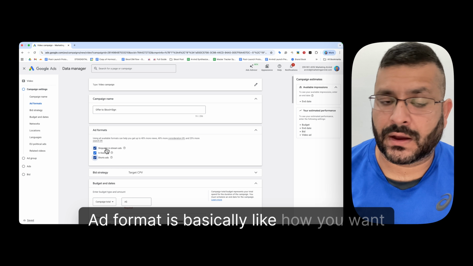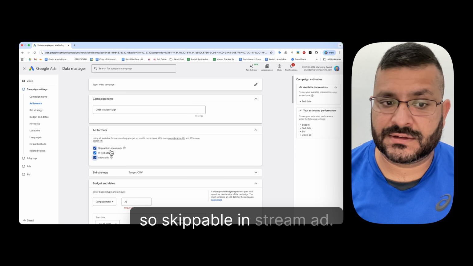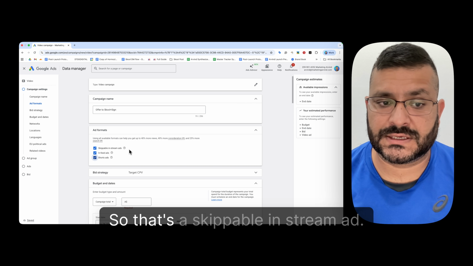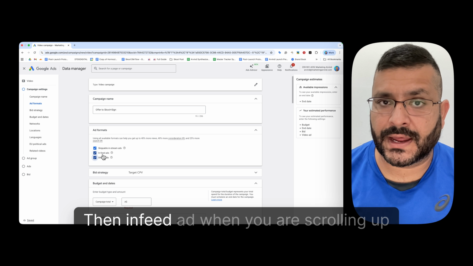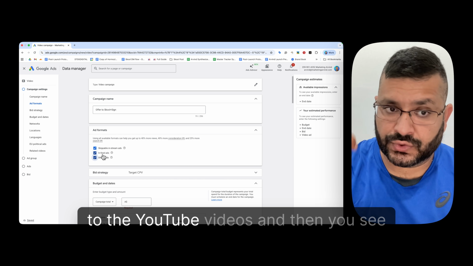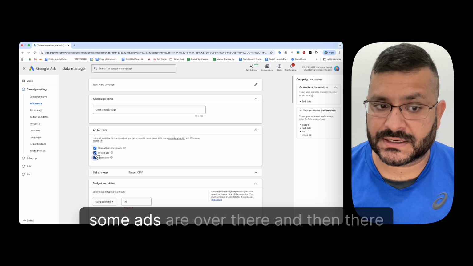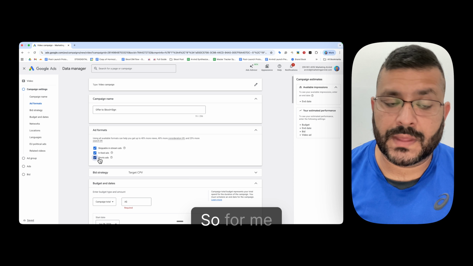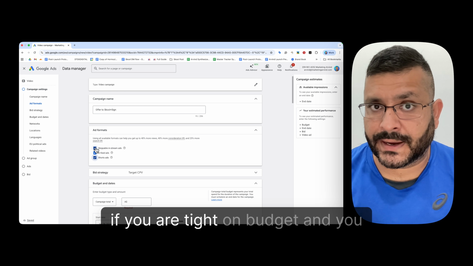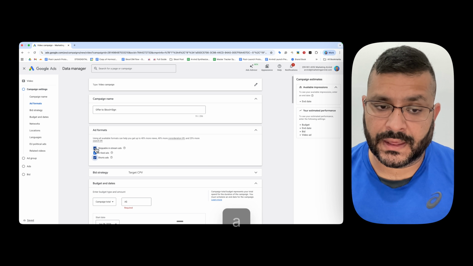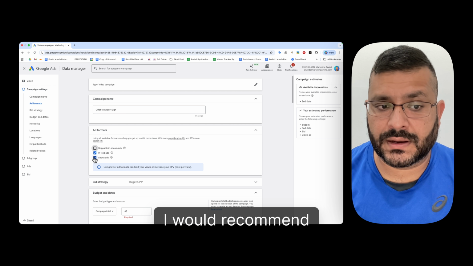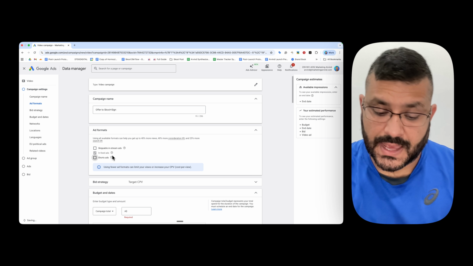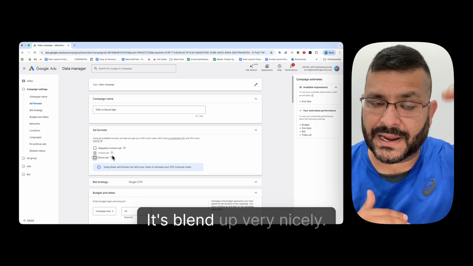The next one is the ad format. Ad format is basically how you want to show your ad. There is the skippable in-stream ad: let's say you are watching a video and the ad comes up and interrupts your video. That's a skippable in-stream ad. Then there is the in-feed ad, when you are scrolling through YouTube videos and you see some ads over there, and there are ads that normally play in YouTube Shorts. For me, if you are tight on budget and you really want to have a better result, I would recommend you go with the in-feed ad. The in-feed ad is most likely shown within a set of videos, and it blends in very nicely.